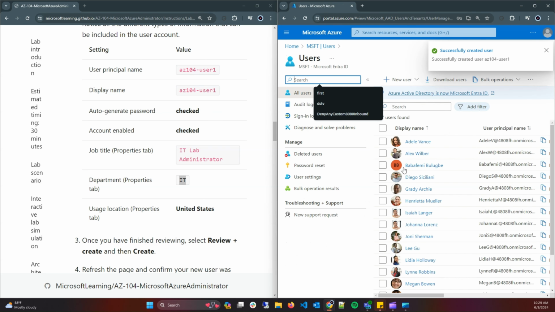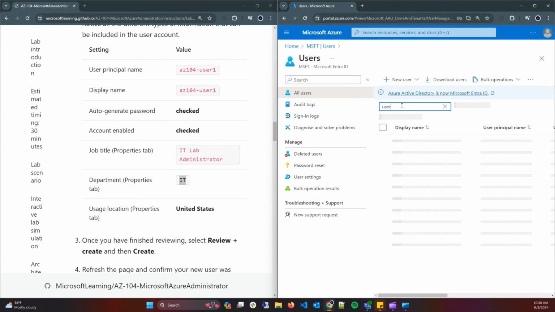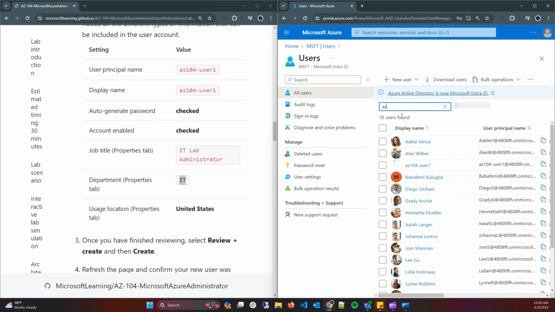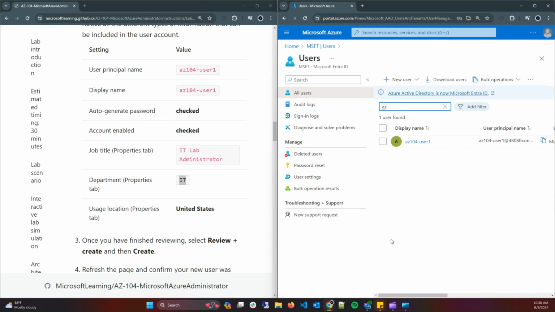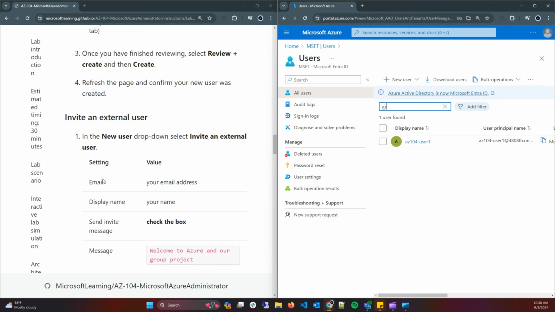So let's wait for that user. That user has actually been created. So we can just search for the user by maybe typing user one. Hold on. That is AZ104. So you can see this is the user. The user has actually been created with the user type member because that user is a work account that has been created within a tenant. So let's go ahead to complete the other one.